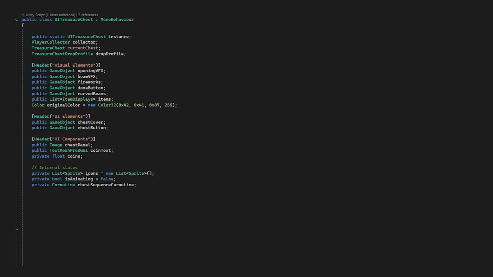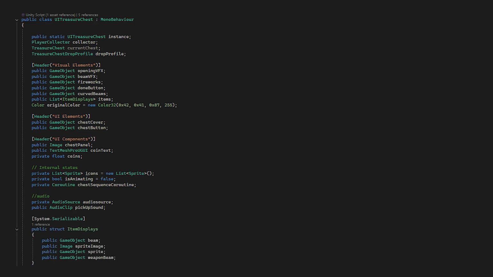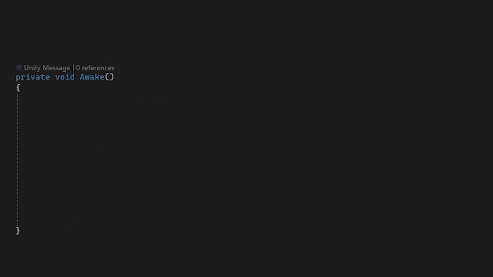Afterwards, we will need a few private variables for keeping track of items and animation. Then we will need audio source and audio clip variables to play the opening sound effects. Finally, we will create a array for the item displays. Now that the variables are done, we can start with the awake function.